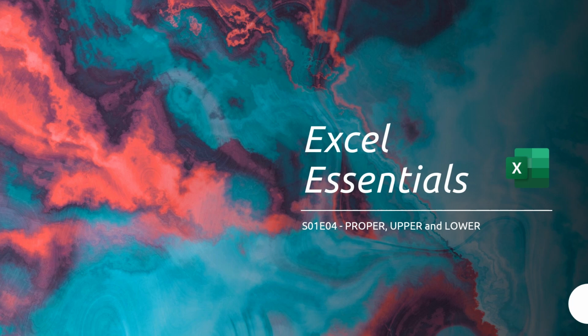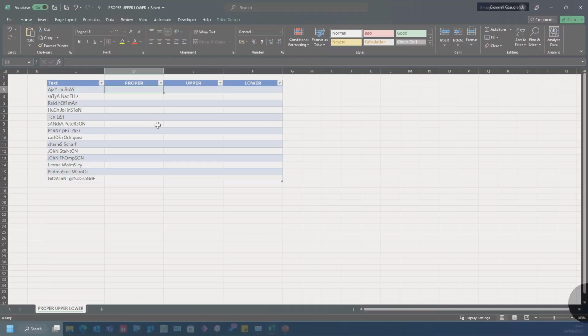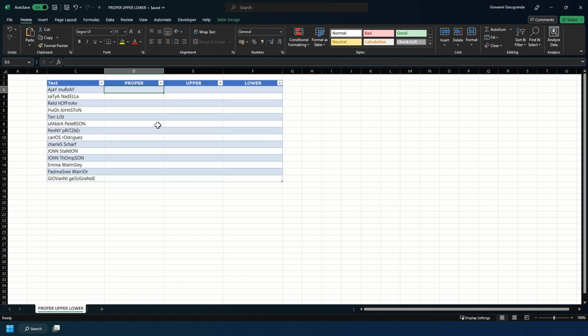In this session, I'll be covering the proper, upper and lower formulas. So here we have a table and we've got some names in the text column of this table. As you see, the text is a little distorted and we can use the proper, upper and lower formulas to help fix this. So let's start off with proper.